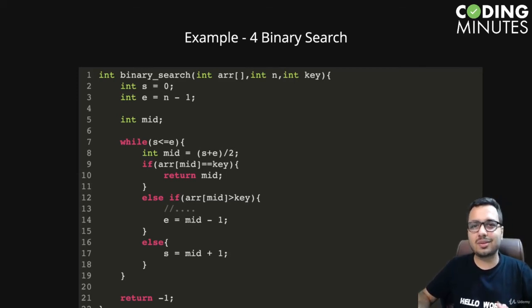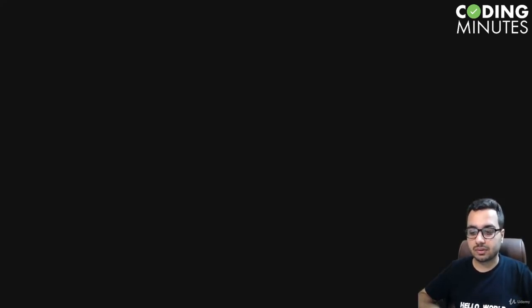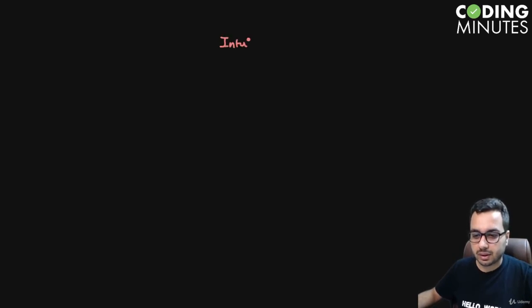Hi, so now we will talk about another example, that is a binary search code, and you have already learned about the binary search algorithm as well. So what we are going to do is figure out what the complexity of the binary search algorithm would be. Let us first try to do it intuitively, and then we will also see it in the code.